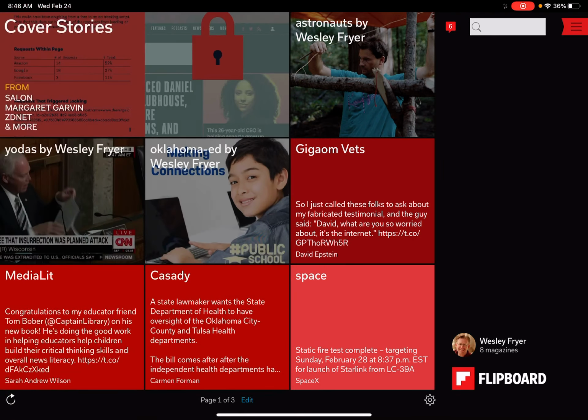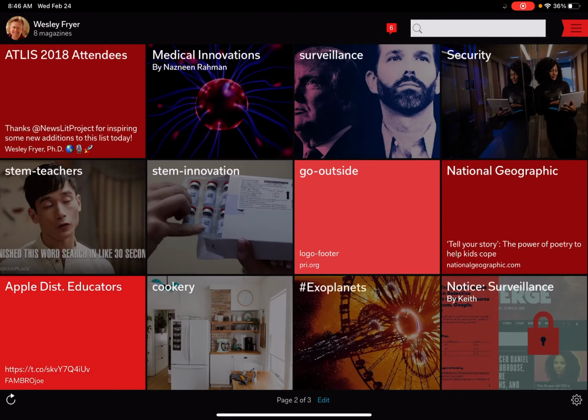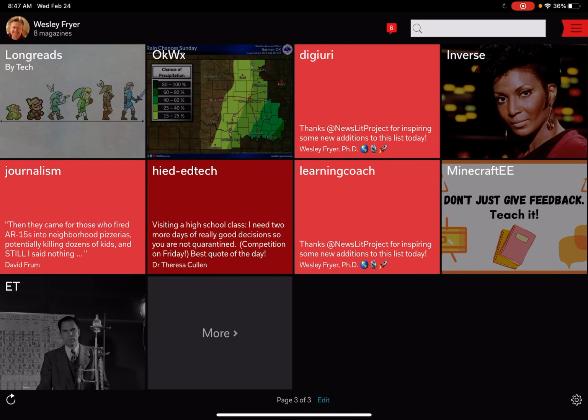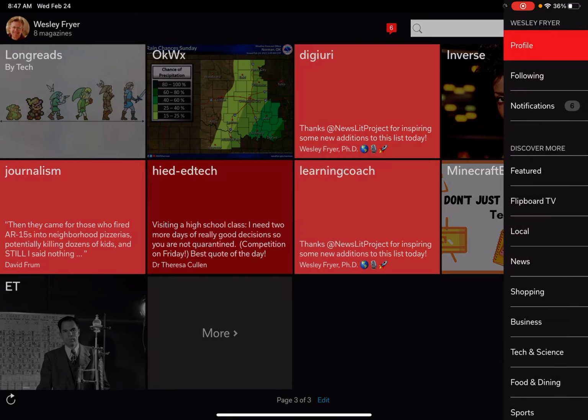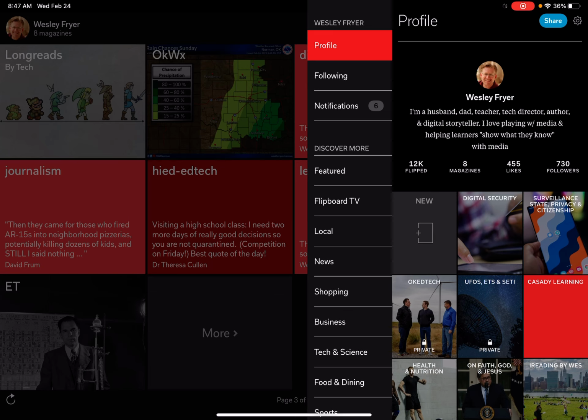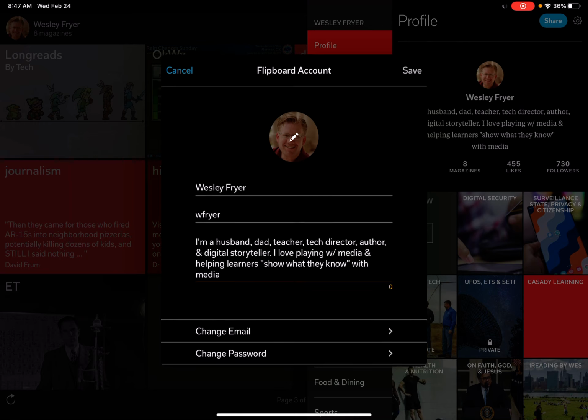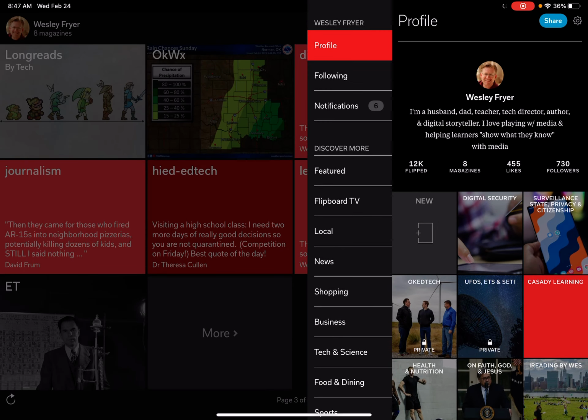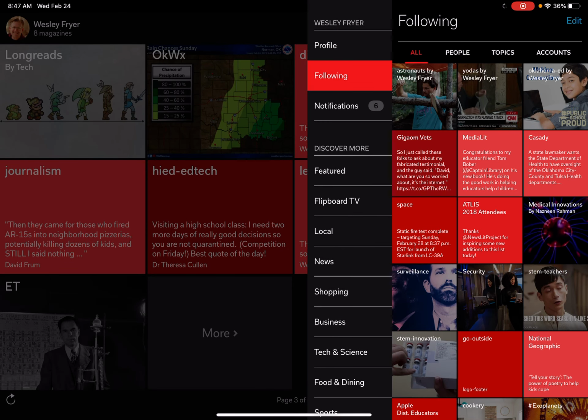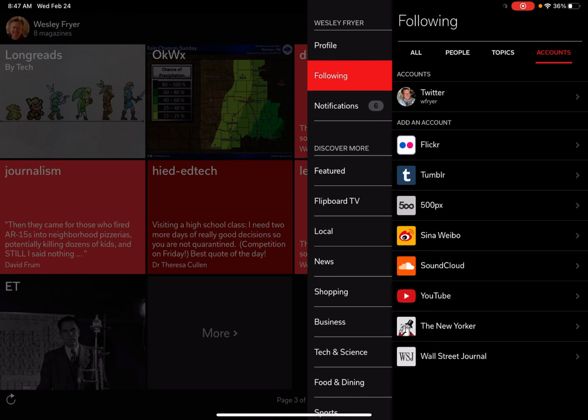Flipboard is a wonderful digital magazine that's free, and these are all different channels, and many of these are lists that I follow. And so here's how it works to be able to do more. You go to your last page, in this case it's my third page, and tap more, and it's going to show you your account here. If I click on my profile, I always kind of have to rediscover how to do this, and that's why I wanted to get it. Okay, so I tap following, and then here it says accounts, because I have connected my Twitter account.